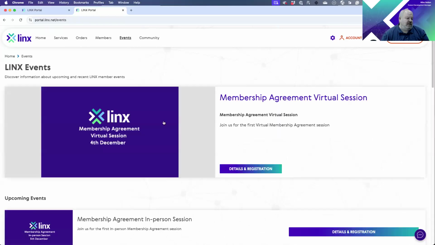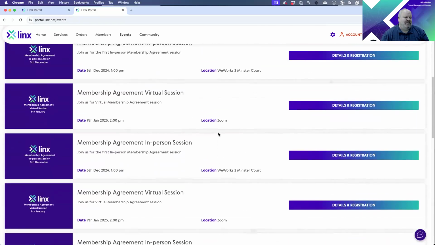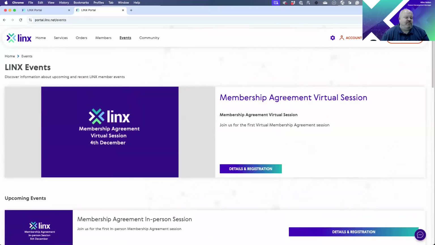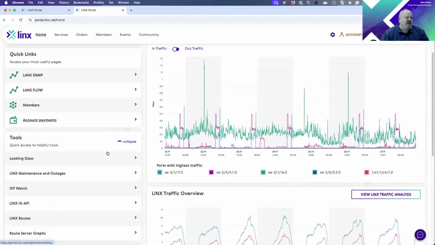Then of course we have the event section. That's also available. You see at the moment quite a few events which are part of the changes that we're proposing to our MOU, now membership agreement. That's there, and there's a link to the LINX community site, which you can go on there directly from here, and it's going to log you in using your portal login. That's just a quick overview.